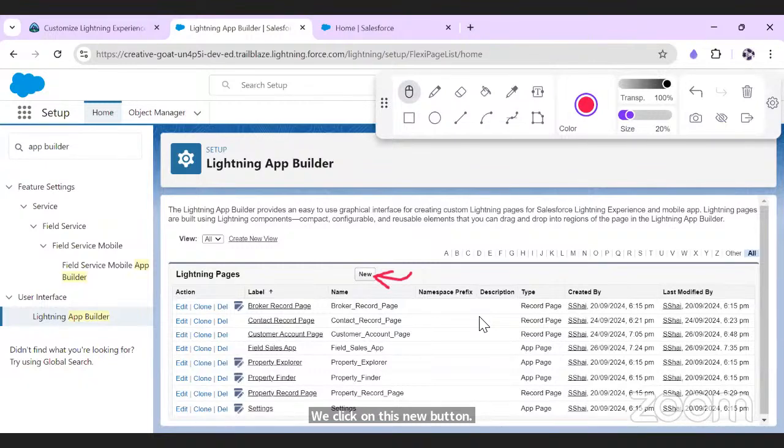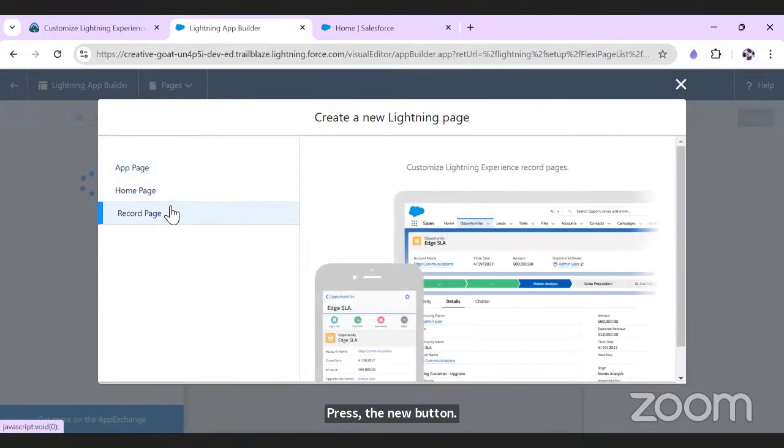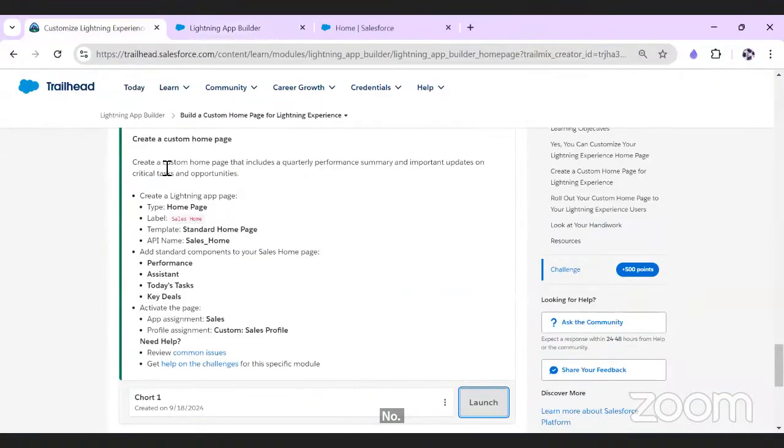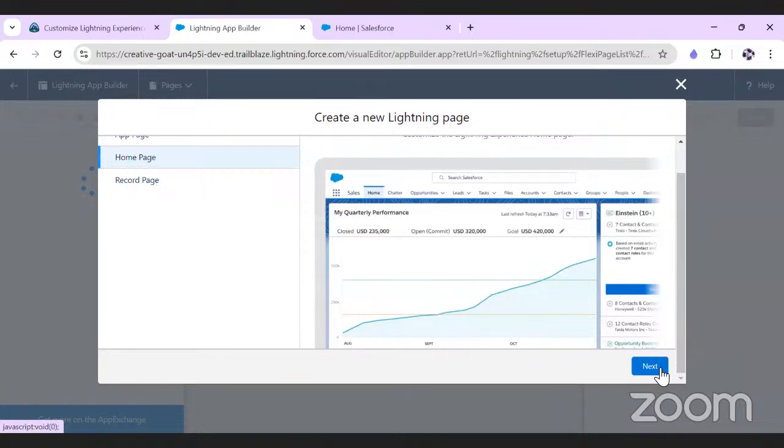Come on, everyone. Press the New button. What should be the type? App page, home page, or record page? What are they asking us to make? No, it's not app page. Create a custom home page. Home page. Okay. So we are making the home page. Whenever the user opens their application or their object, most of the time, what should be the home page? Scroll down. Home page. So home page, we'll select next.